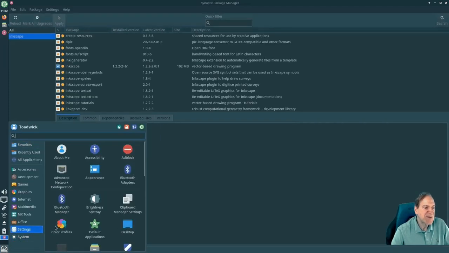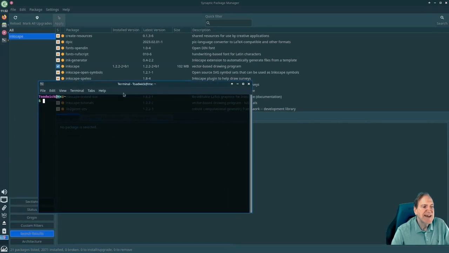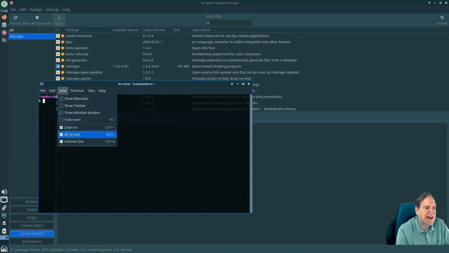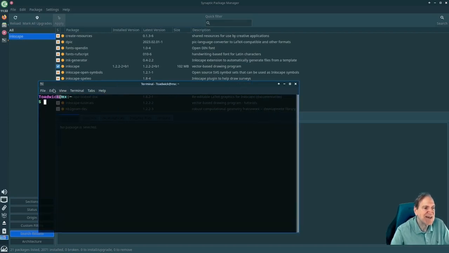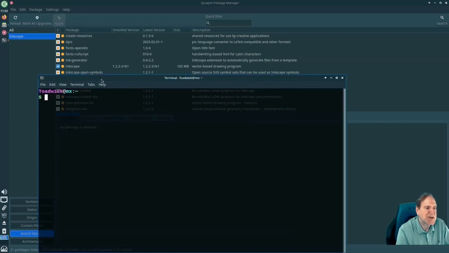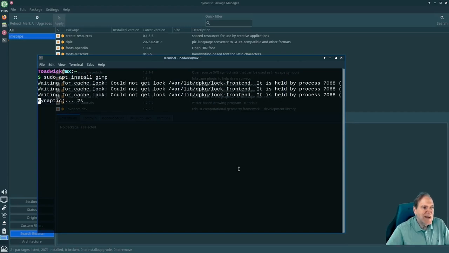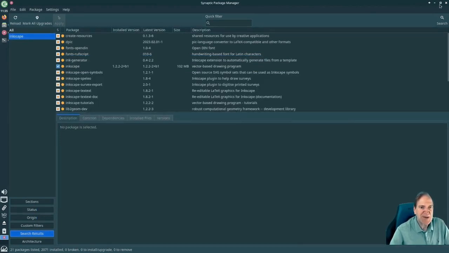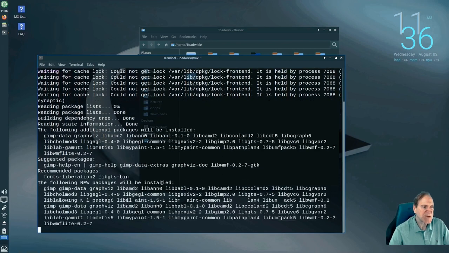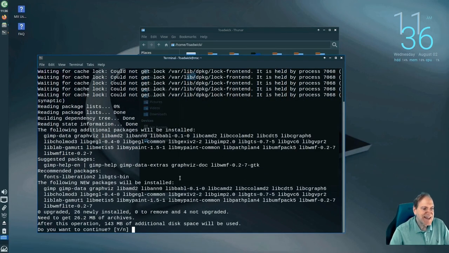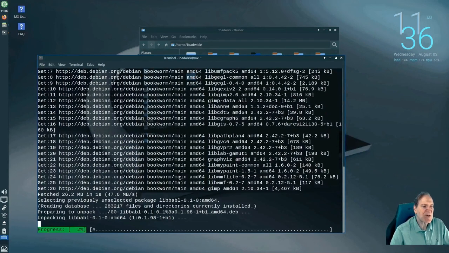And so now I'm going to open up my terminal here, and I'm going to do an install in the console just to show the contrast between the two. And I can't zoom in on this either. So yeah, the keyboard shortcut there for zooming is kind of non-existent. So let's do sudo apt install, and let's install GIMP, and waiting for cache lock. Oh, I guess we've got to close Synaptic here. So we'll just close that real quick. That's better. All right, so let's hit yes, and that should install in a flash too.